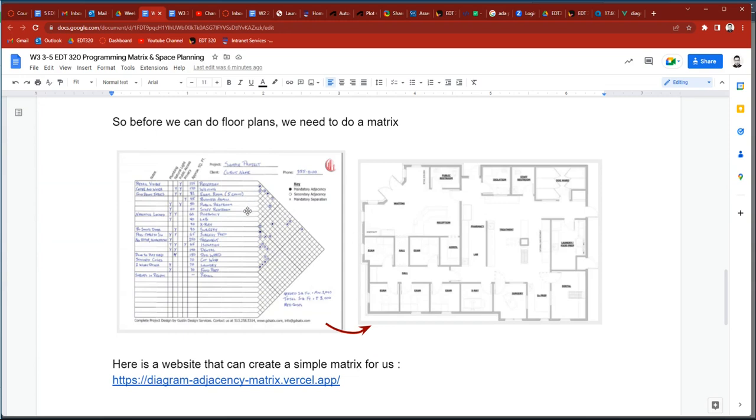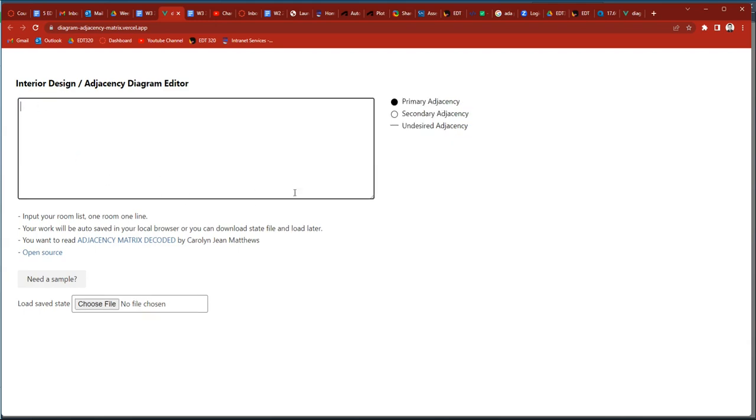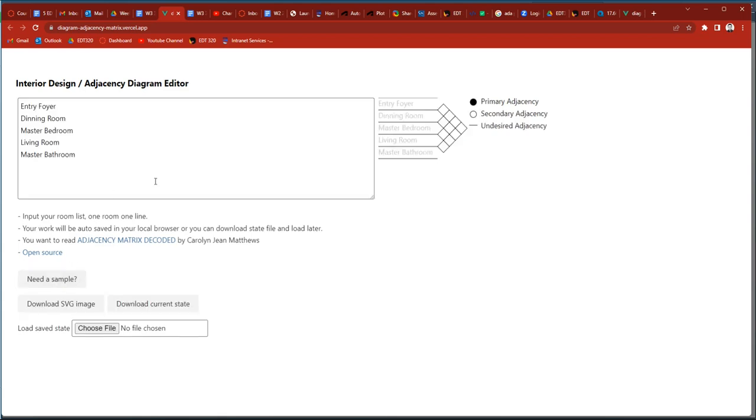So I found out of this website really recently. When you follow this website, it shows us a box where you can put in your list of rooms, and then it will give you a list of those rooms in a matrix. Okay, so if the button here needs a sample, and you click that, it shows you, you list down all your rooms, and it'll show you a matrix here, and then you can do a relationship that you want. The entry foyer and living room, let's say, to have primary access.